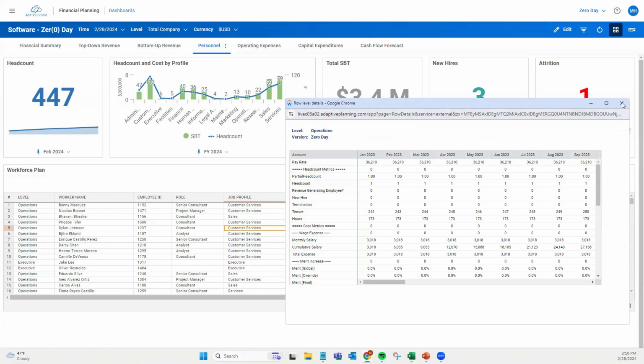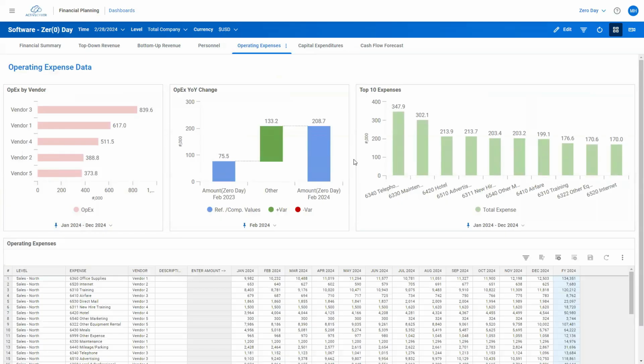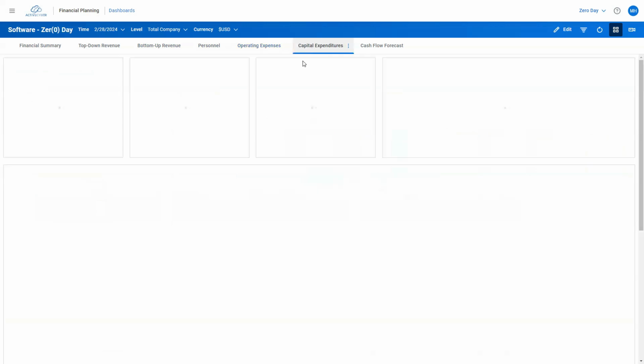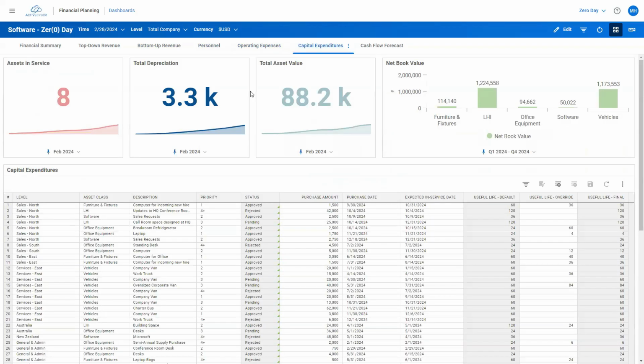Now, going beyond labor costs, we start to drive into operating expenses as well. Within operating expenses, we allow for a direct entry method of entering our operating expenses for a number of GL accounts, as well as vendors. And we also put in a description or a justification of the expense. Lastly, we also get into capital expenditures and our need for new capital expenses for our upcoming cycle as well. From computers and LHI needs to furniture and fixtures, we again leverage native functionality that allows us to calculate depreciation based on purchase amount and useful life.